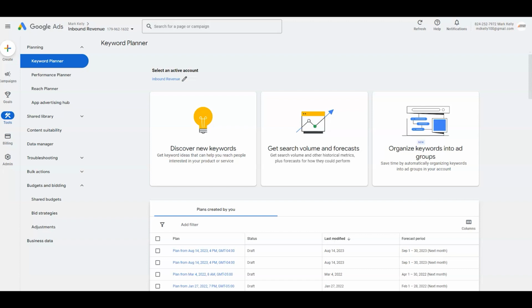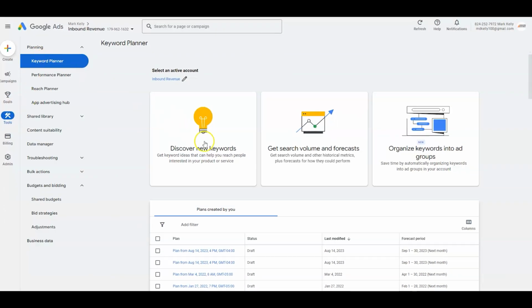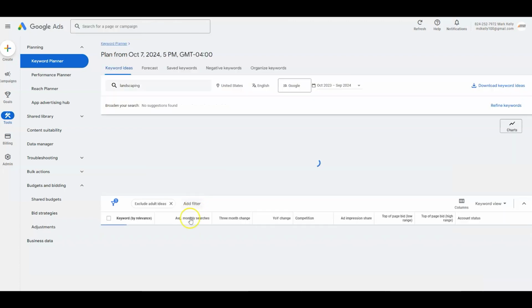So what we're going to do is use the Keyword Planner tool inside of your Google Ads account. You go to Tools, then Keyword Planner, and then you choose the option Discover New Keywords. I'm going to hit Discover New Keywords, and then type in a very common service. I'm going to type in landscaping. And now we're going to see the search volume for landscaping.